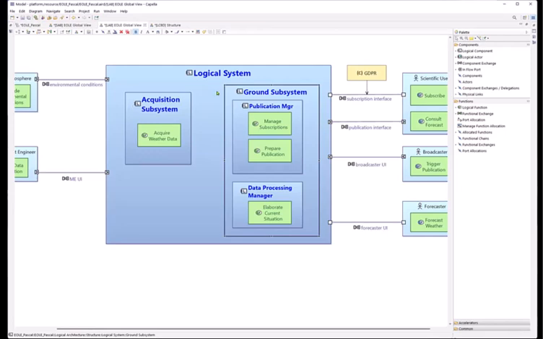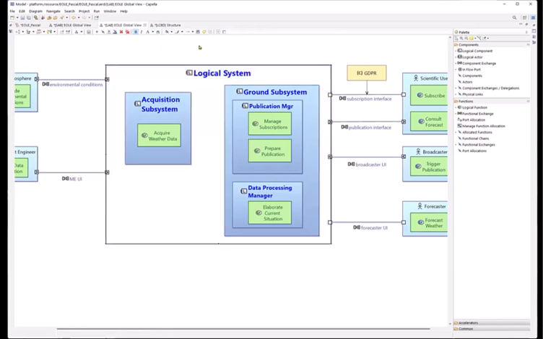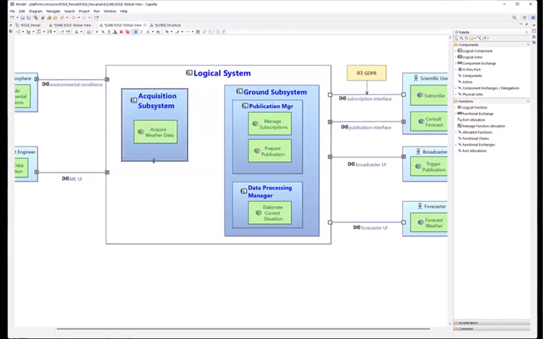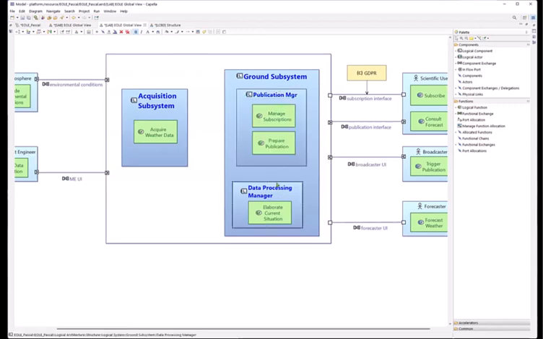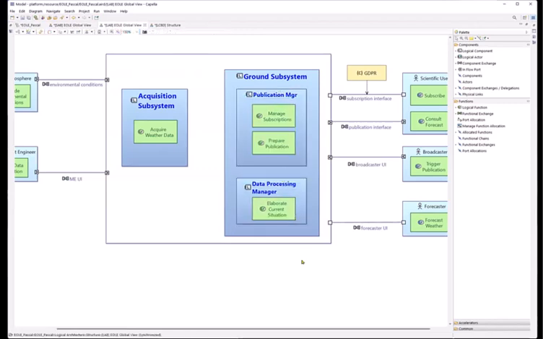Because it's the case for our EOLE project, I recommend that you change the color of the logical system to white, because the important components are acquisition and ground, and the logical system is just a reminder. We could even hide the label of the logical system just to show a white rectangle like this. The important things are the two subsystems with the logical components inside.